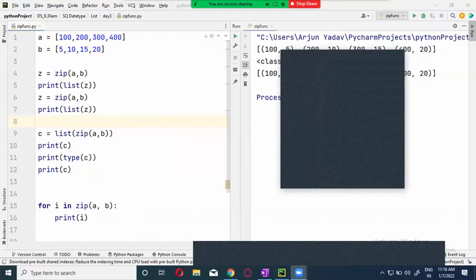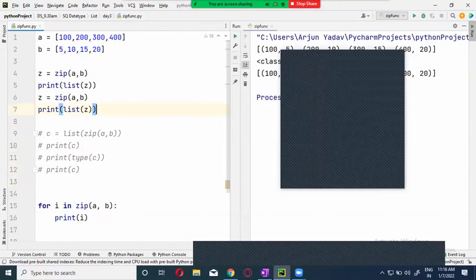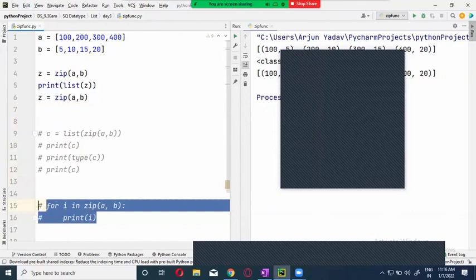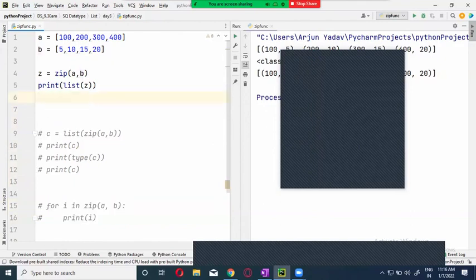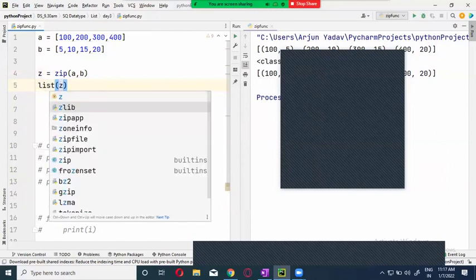Okay, let me show you like this, Nazia. You will understand. I'll remove this part. Now this is the object, right? And this object is actually a variable which is holding the address. Now who is generating this address? Zip is generating the address. Now if I'm saying list of Z, what will happen? It will get all the values over there, right? It will get all the values.